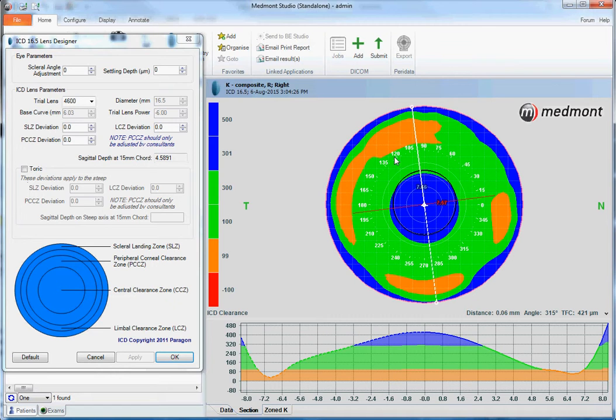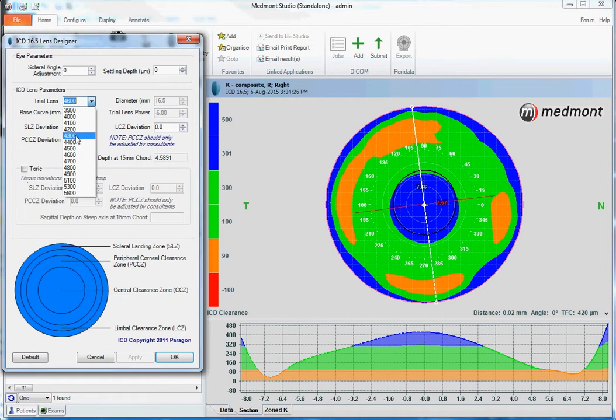Blue indicates fluid thickness above 300 microns, green from 100 to 300, and orange from 0 to 100 microns of fluid thickness. Next, let's click our cursor in the center and measure the apical clearance, the fluid layer between the surface of the eye and the back of the lens. In this case, the TFC, tear film clearance, measures 420 microns. Our target for an ICD is 300 to 400 microns on insertion. So let's reduce the sagittal depth of the trial lens, go from a 4600 micron trial lens down 100 microns to a 4500 micron trial and click apply.